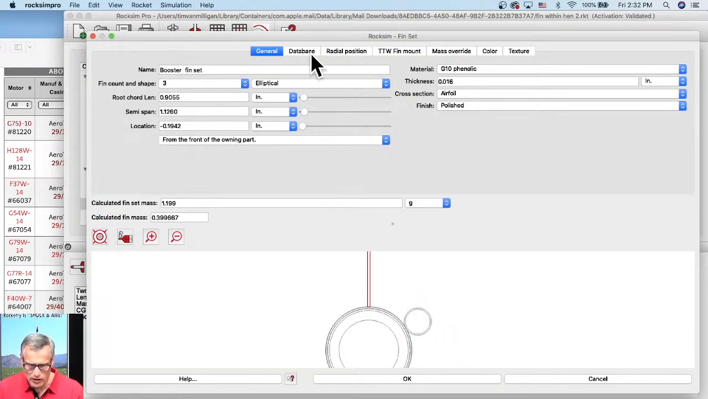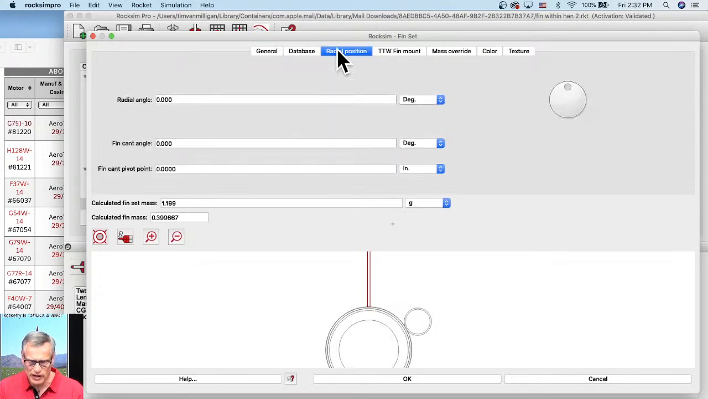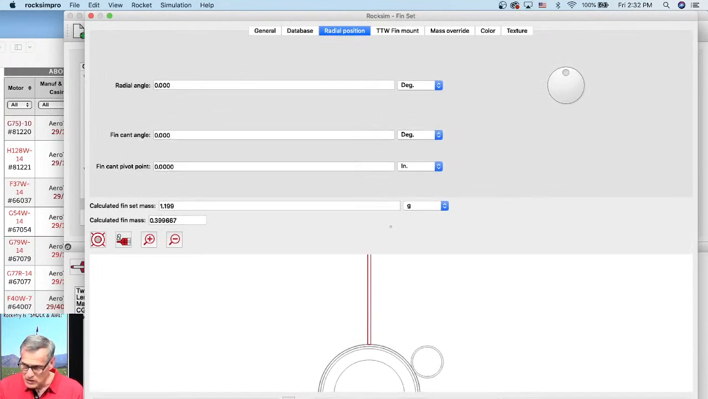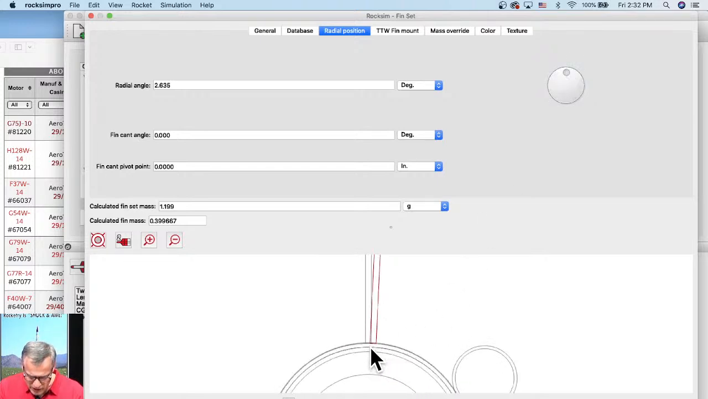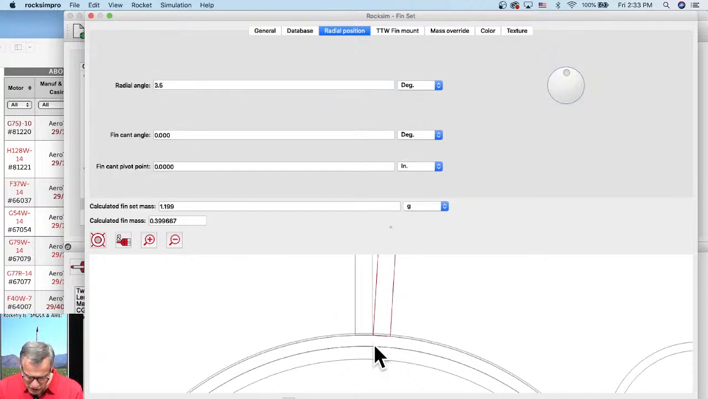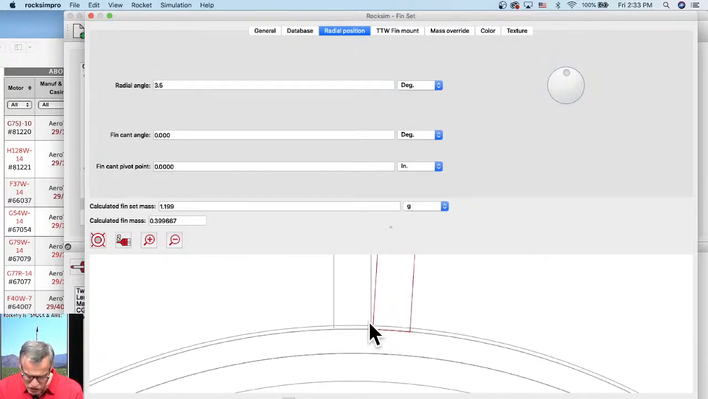Okay, and I'm going to go to the radial position tab right here. Let's see if I can make this a little bit bigger. And I'm going to change the radial position. What I'm looking at is right down here. I want to take this red one and move it off to the side just a little bit. Too much. Let's try 3 degrees. 3.5. Okay, 3.5 degrees looks like they're now just not touching.